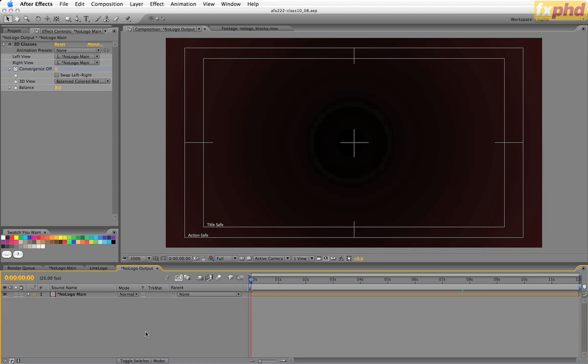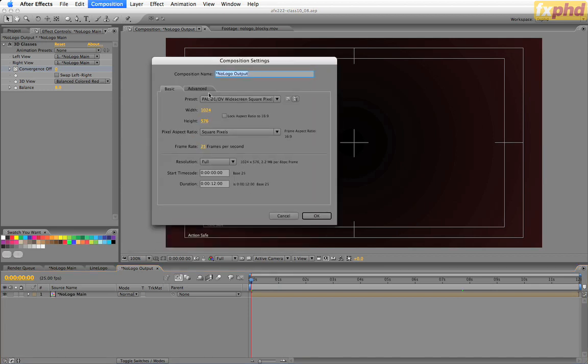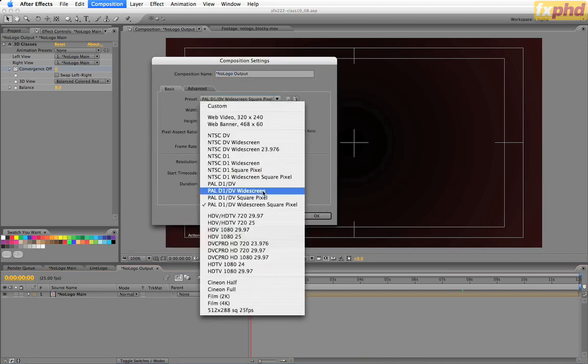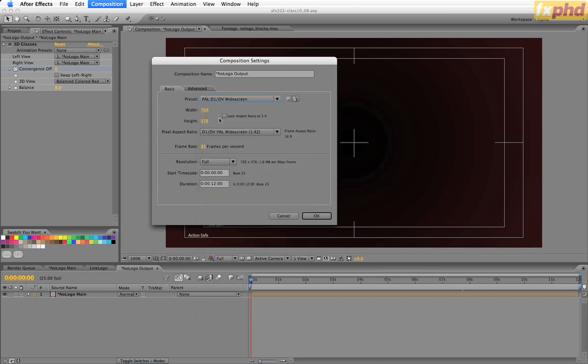But for this, I'm just going to go into my comp settings, and I'm going to set this to be a PAL DVD widescreen, so it's 720 by 576 with a 1.42 pixel aspect ratio, so the whole thing's going to look squashed, but obviously when that plays out on a normal TV, it will look fine.